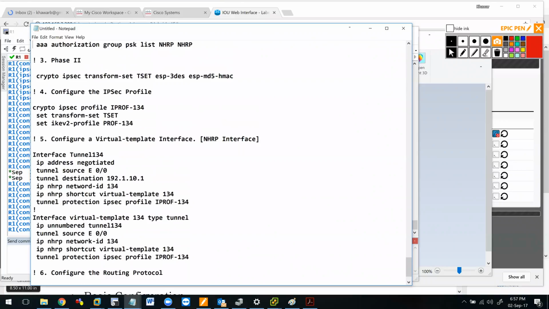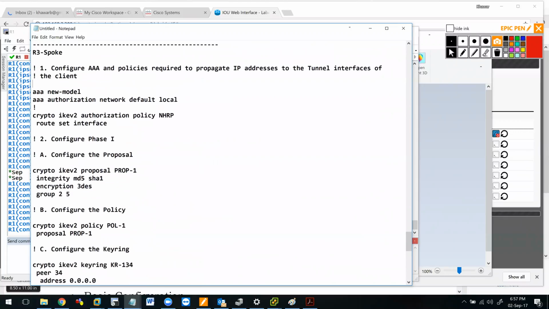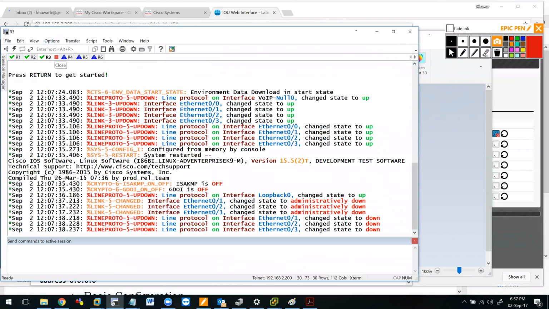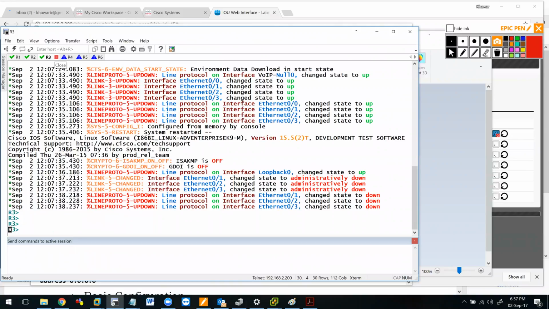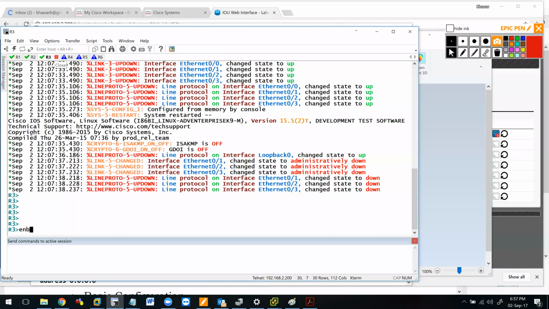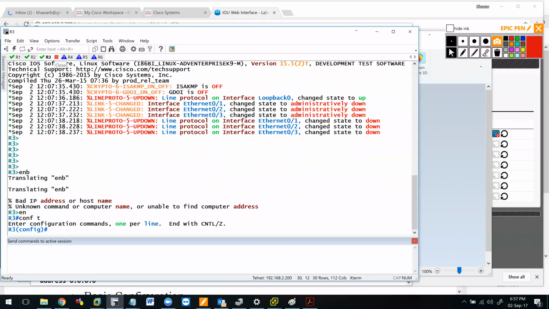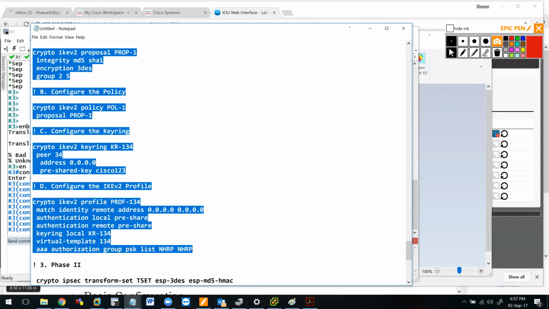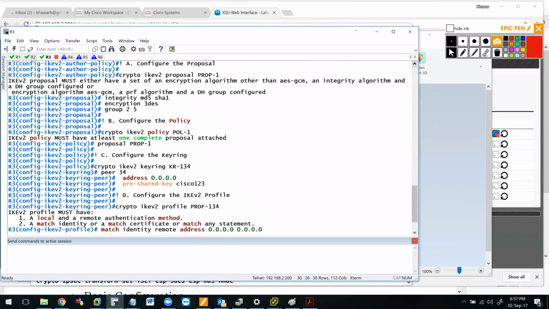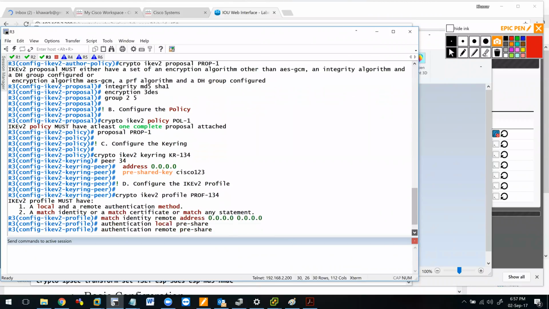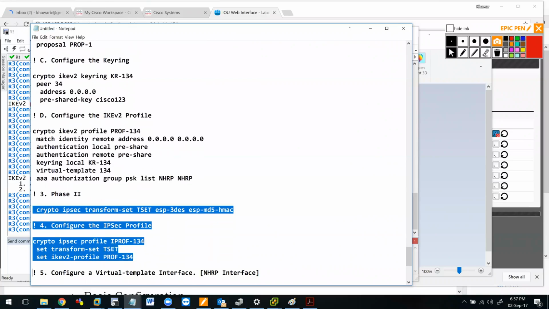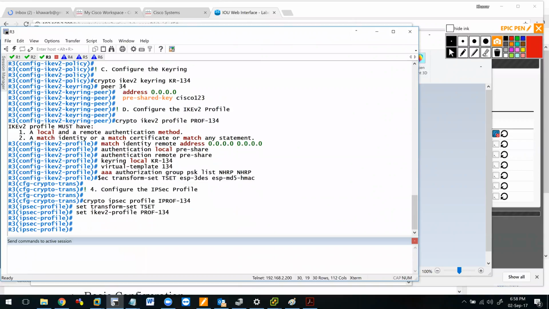Let's do this also one step at a time. First things first, configure your AAA part so that you can do the route set interface. This is going to be on R3, my first client. Configure my phase 1. I'll do all the way till my second step is done. Just want to make sure that everything is good. Looks good so far. All right, now I'll go over here again. Phase 2 and the IPsec profile. I'll do these two steps together. Done with that.